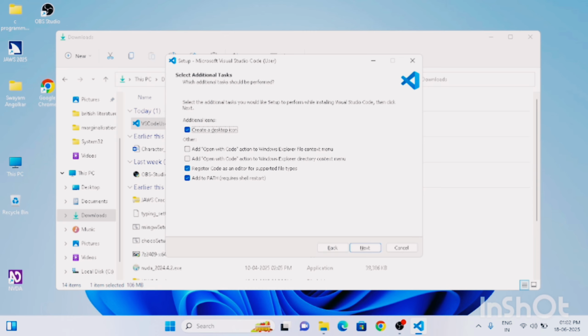Space, checked. Add "Open with Code" action to Windows Explorer file context menu, checkbox not checked. Friends, this is a very important option. You must check this option. Space, checked. If you do not check this option, you will face so many problems while opening any folder in VS Code. Again I am pressing tab. Add "Open with Code" action to Windows Explorer directory context menu, checkbox not checked. This is also very important. Space, checked. Register Code as an editor for supported file types, checkbox checked.